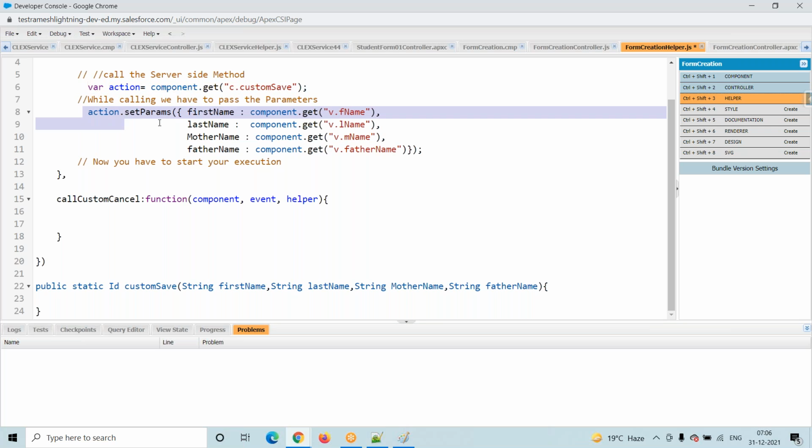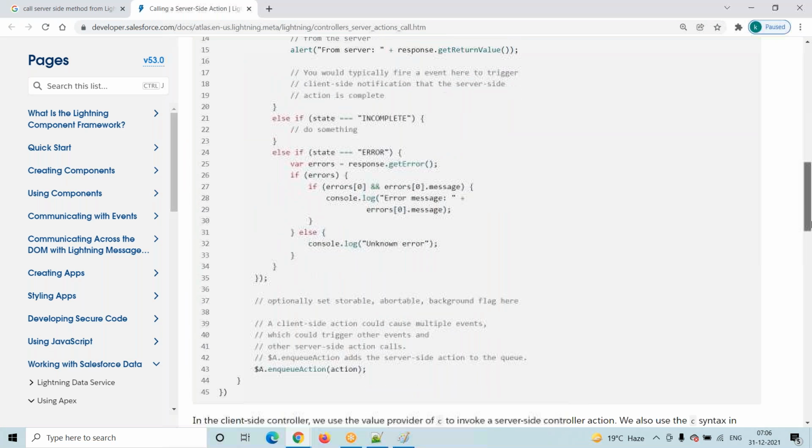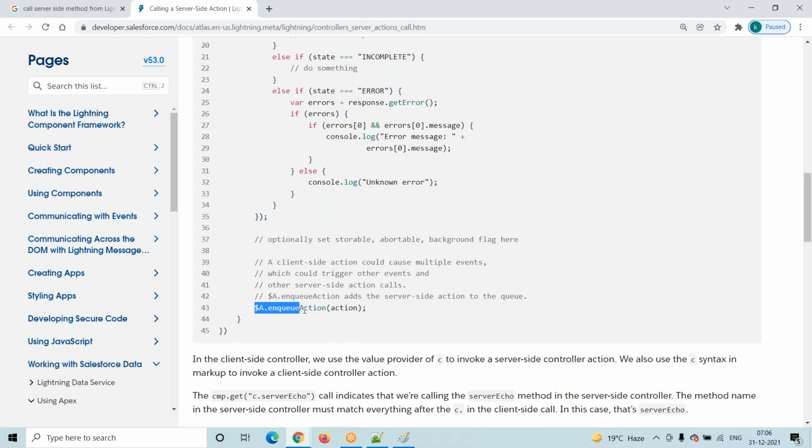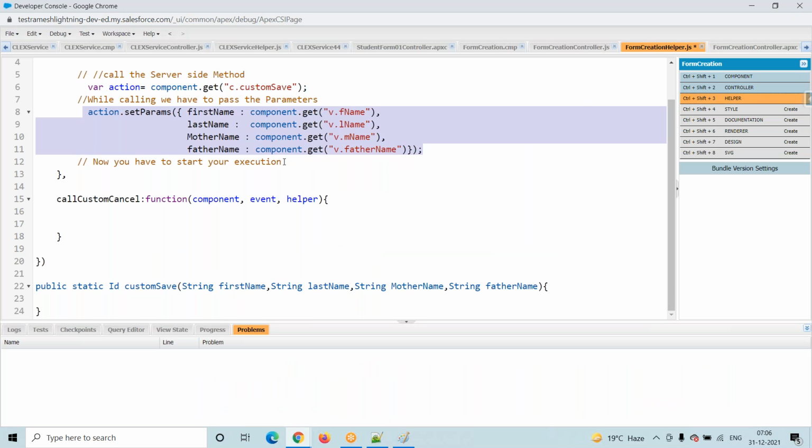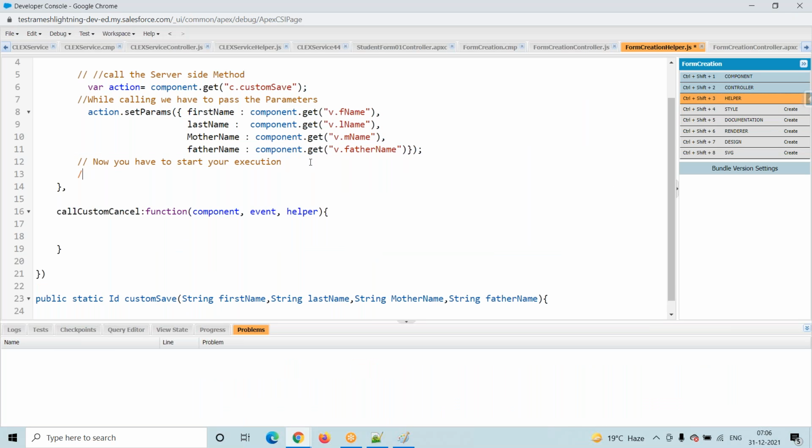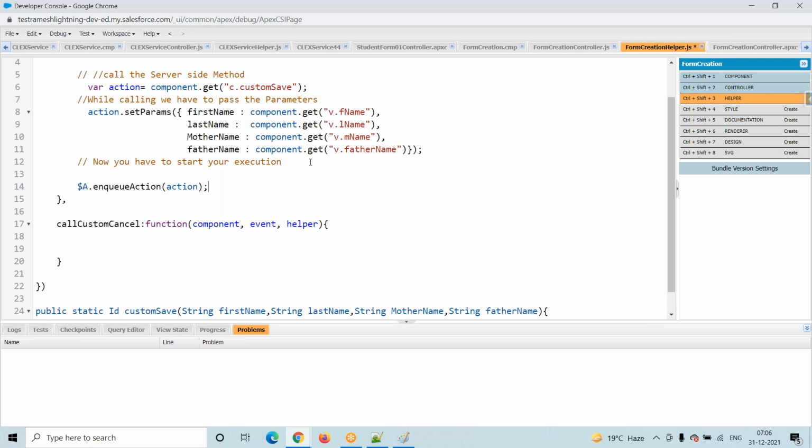While calling the method, we are setting the parameters, right? Now I have to tell this method, boss, you have to run. Everything I am passing, you have to start your execution. How to tell? Go here. We have $a enqueue action. We are telling the method, now boss, everything is ready, you have to start your process. $a dot enqueue action.